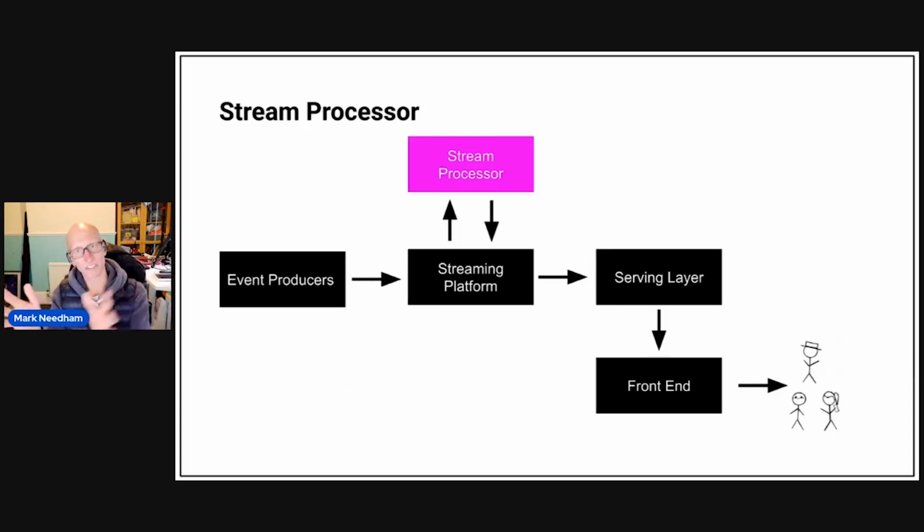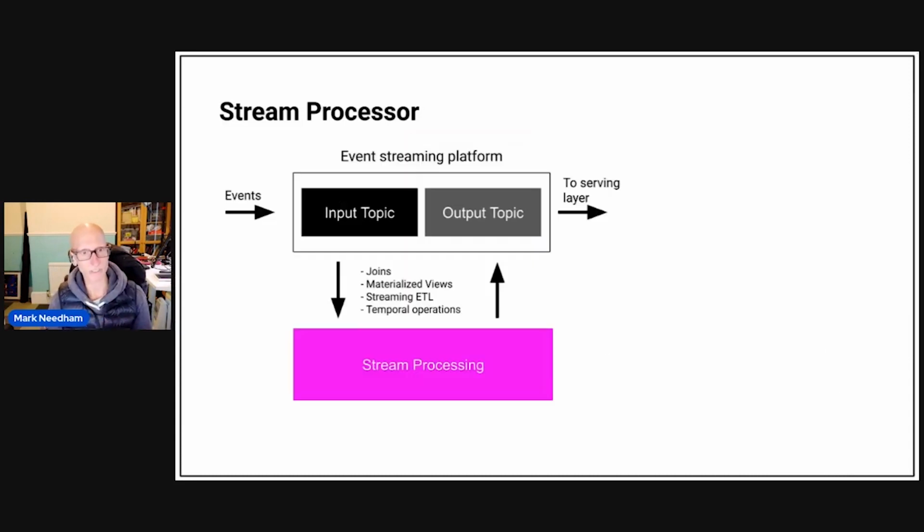So then that moves us on to the next piece of our map, which is a stream processor. Now, what a stream processor does is it operates on the data in the event streaming platform. Sometimes you'll see this talked about as a source, and there are some streaming platforms that can take in more than just an event streaming platform as their source, but for the context of our talk, we're just going to assume that the source is an event streaming platform.